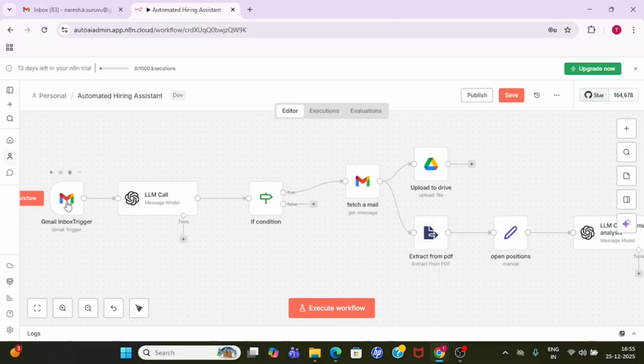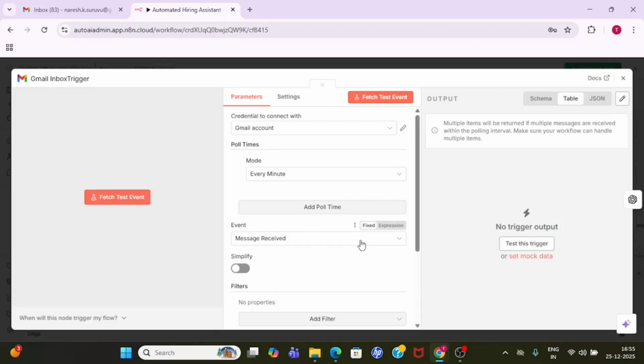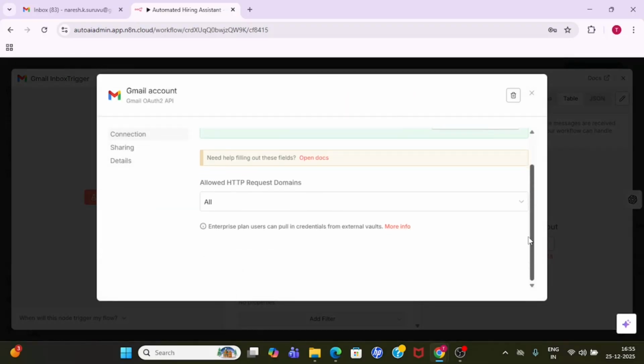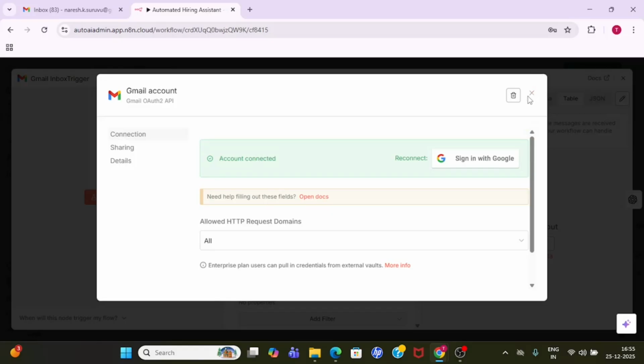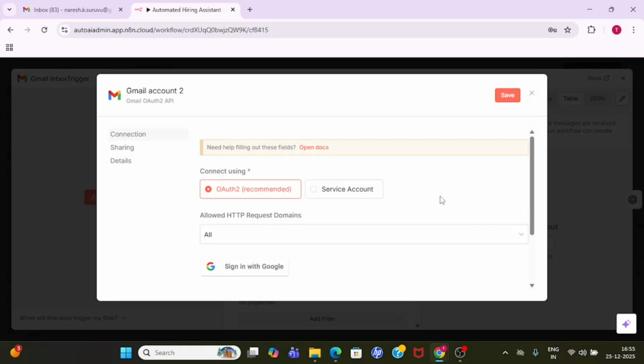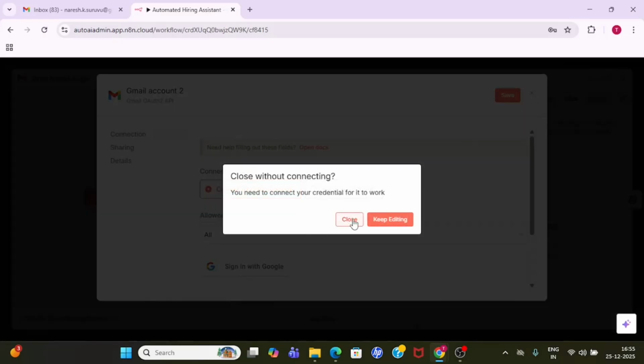In the starting, I have taken a Gmail trigger. This trigger will be running every minute and then checking unread messages from our email, whatever we configured over here, right? So for that, you need to configure your Gmail account. In case if you are new, just go there, you can select create a new credentials, and then select OAuth 2, then simply sign in with your Google account. Then your Gmail trigger will be ready, right?